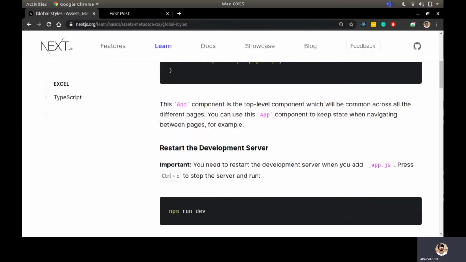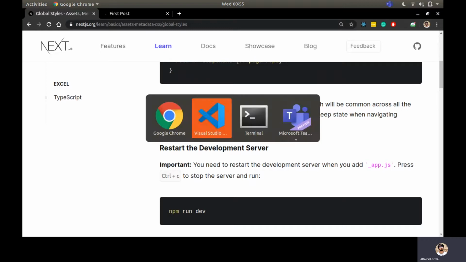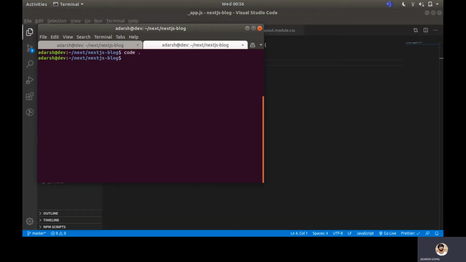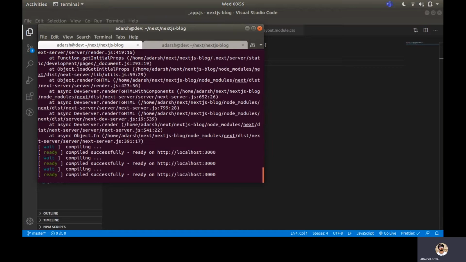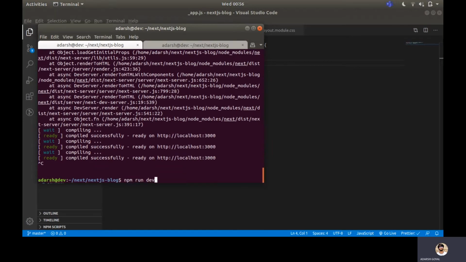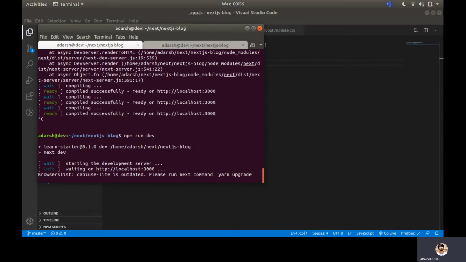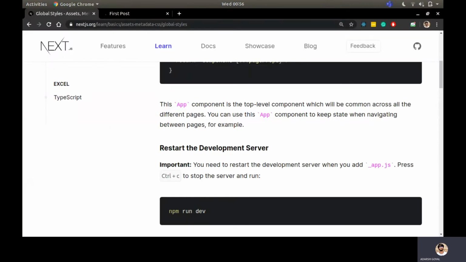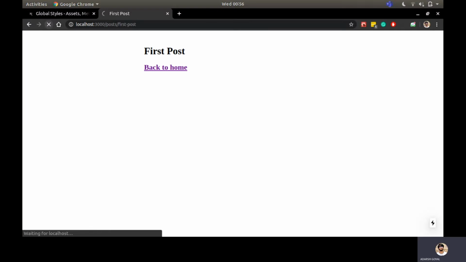For example, restart the development server. Important, you need to restart the development server when you add this _app.js. Press Ctrl+C to stop it and run again. So here is my dev server, and let's stop it by pressing Ctrl+C. Now again starting it. Started already.